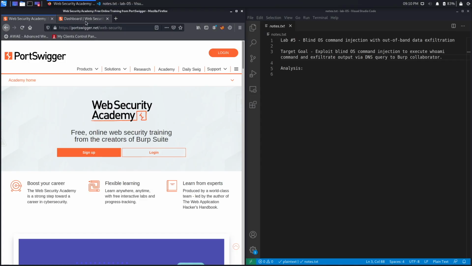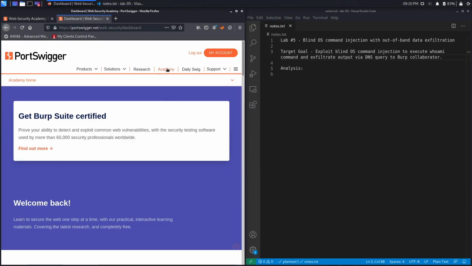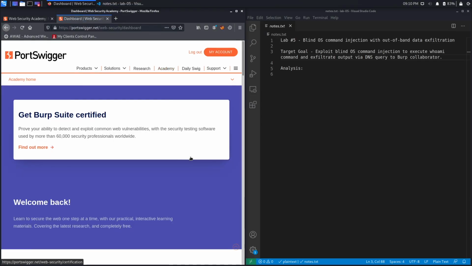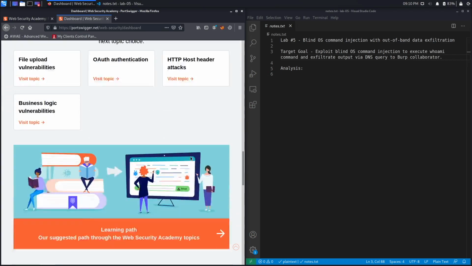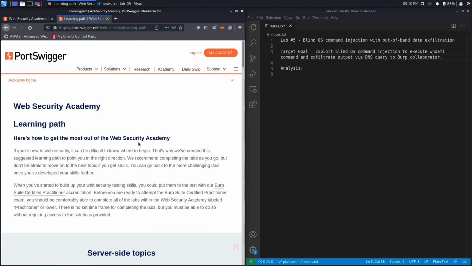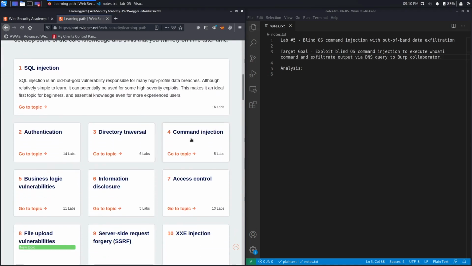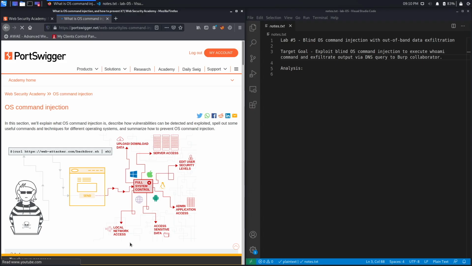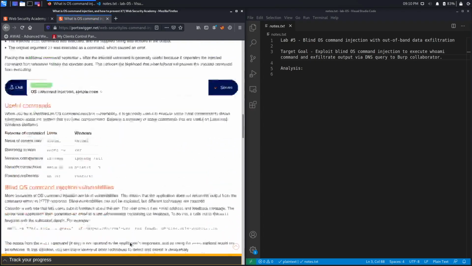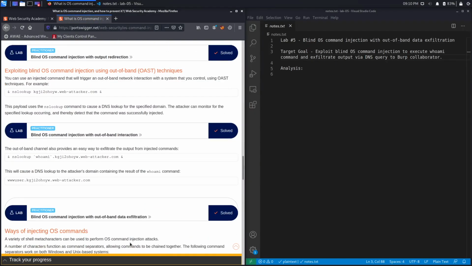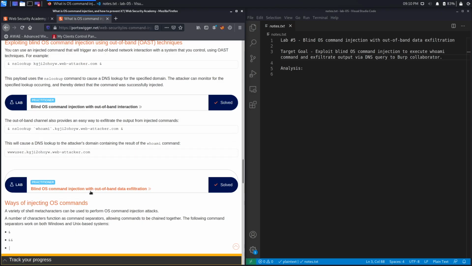I already have an account and I am logged in, so to access the exercise, I'm going to click on Academy, go down, select the learning path, go down, select command injection, and then go down one last time and select lab number 5 titled Blind OS Command Injection with Out-of-Band Data Exfiltration.